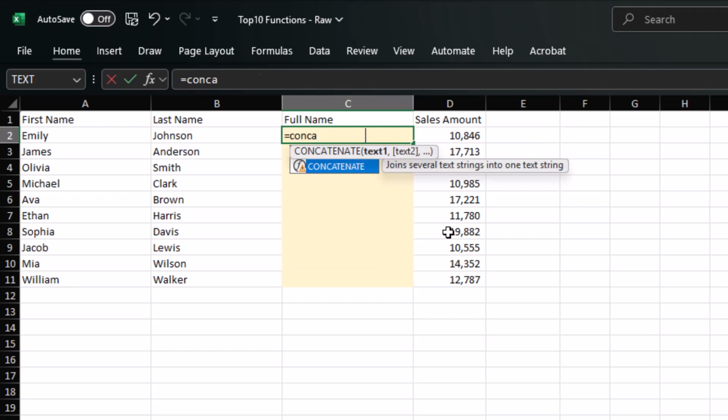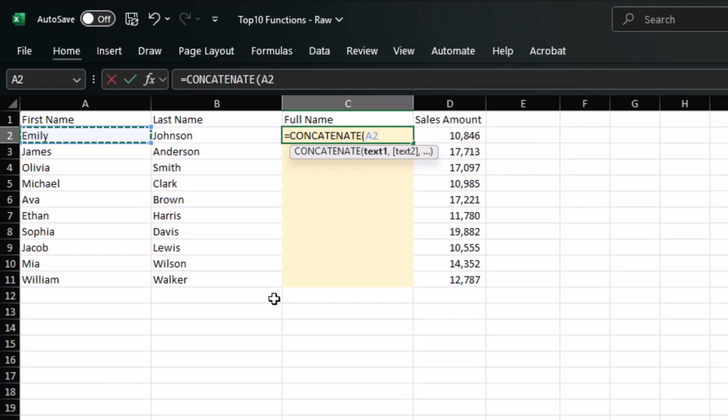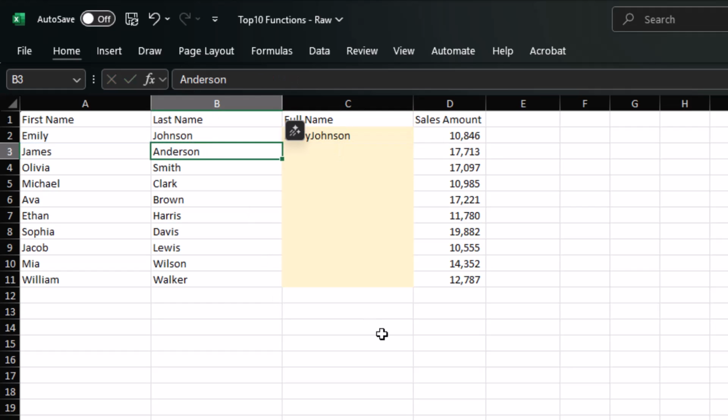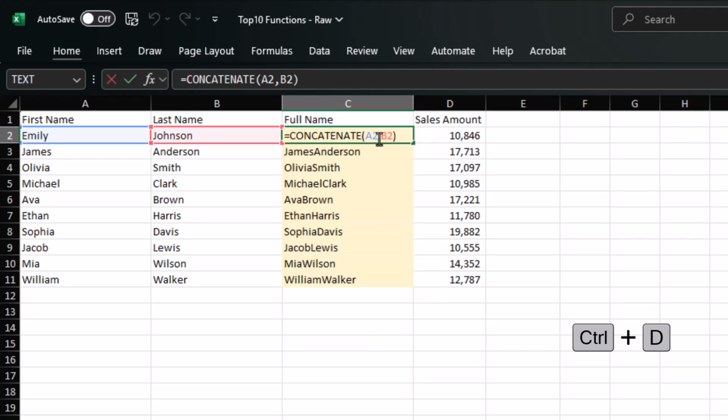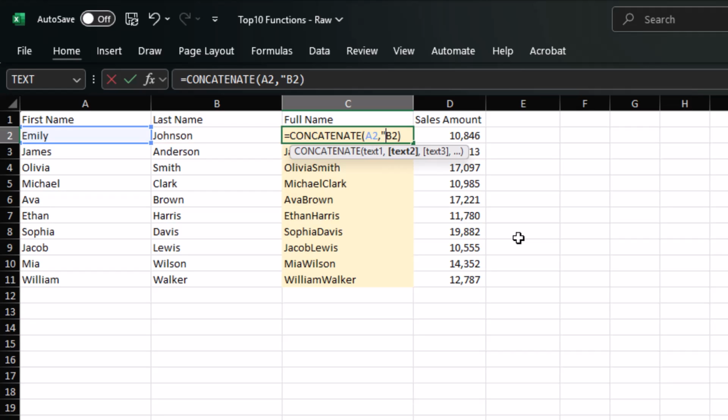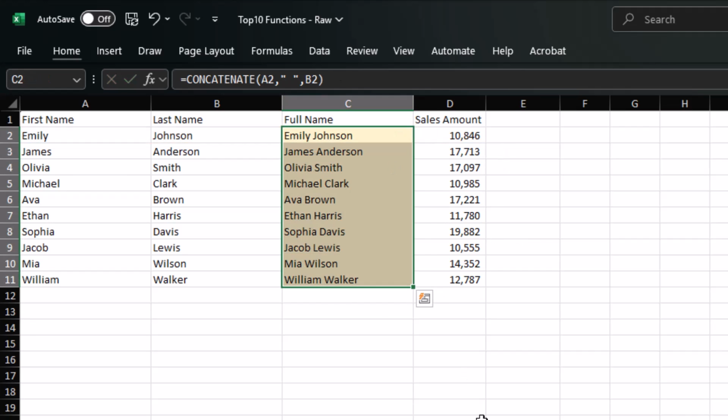I'll put the concatenate, then I'll give a reference to the first name, comma, and then the second name, and that's all. Now, as you can see, there are no spaces, so all we need to do is that after the first name, we're gonna put in the quotation mark, a space, and a quotation mark closing, and that's all. And now I can drag the formula down.